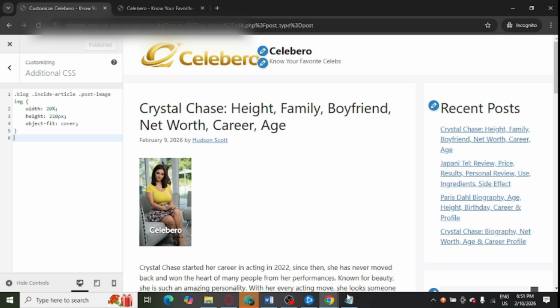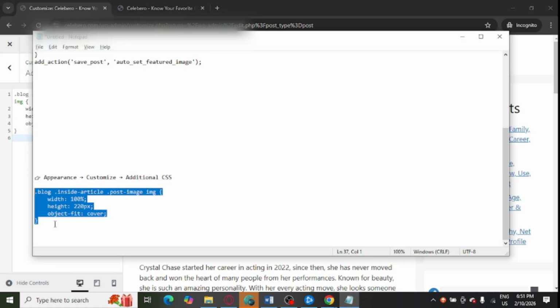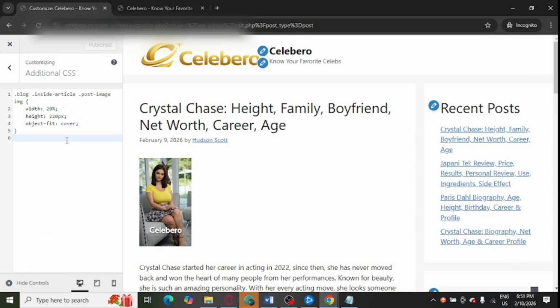I'll also show you that code in Notepad, starting from .blog and till here. Just take a screenshot of this code only, which is selected, and then just click on this Publish button. That's it. Now everything will show properly and your post size will also be reduced.